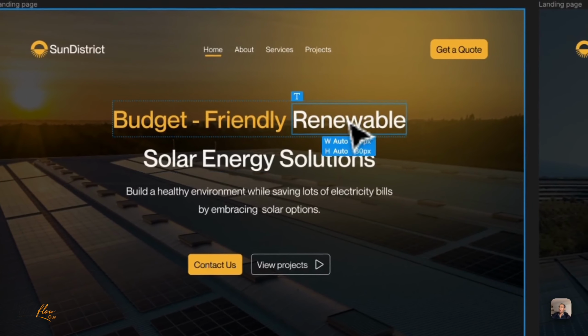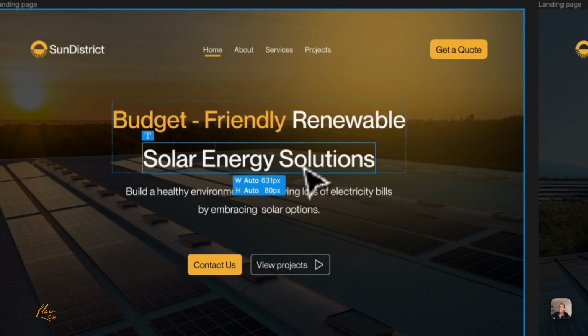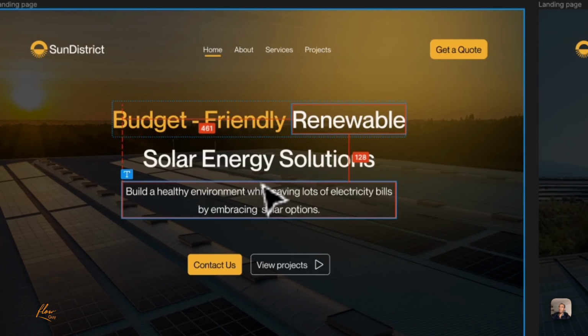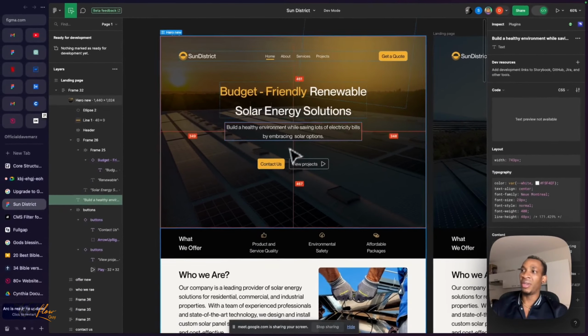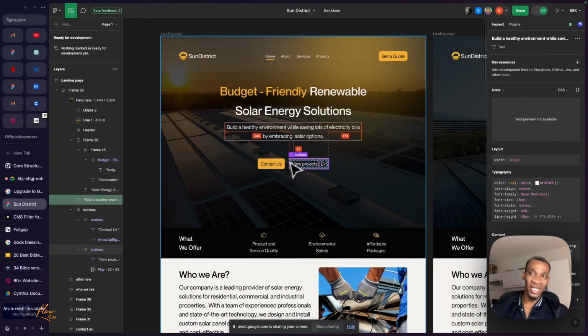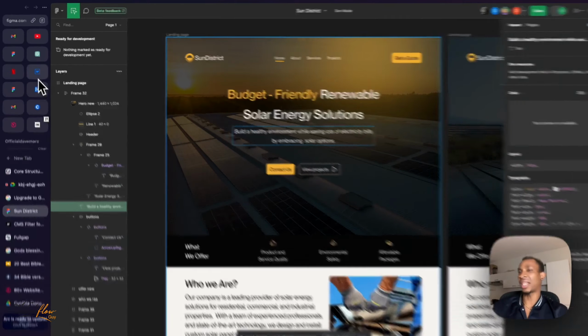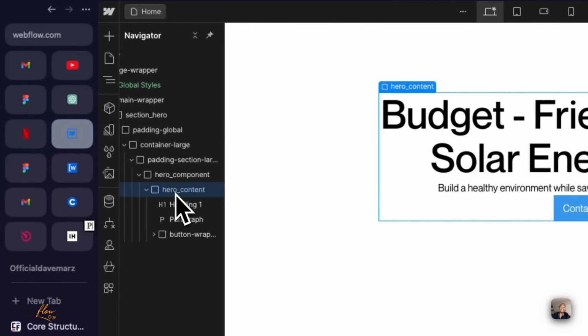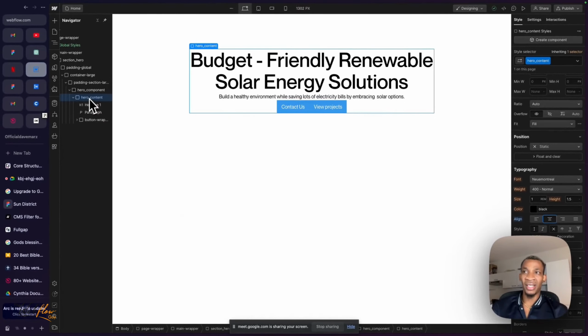Now, all of these elements have a reasonable amount of spacing. From this heading, notice how there is a reasonable amount of space before you get the paragraph, a reasonable amount of space before you get the button. I'll be like, okay, let's do that. Go back to my Webflow, still on the parent, still on the hero content. I'll be like, yo, hero content, please, I need you to make your children have a reasonable amount of space.